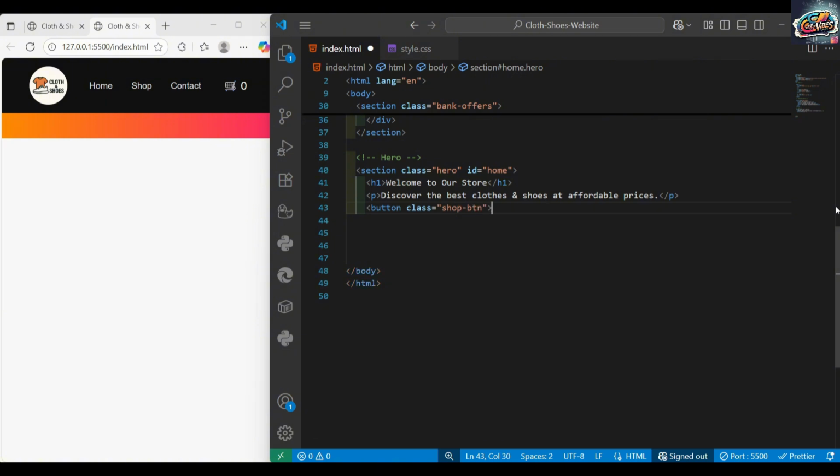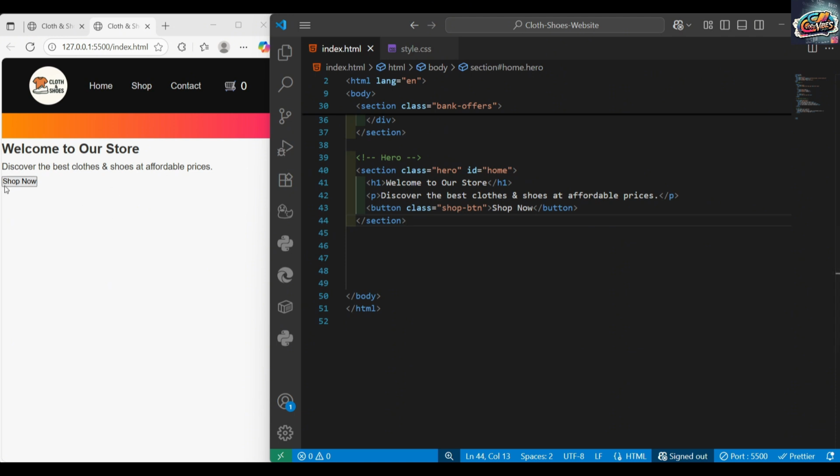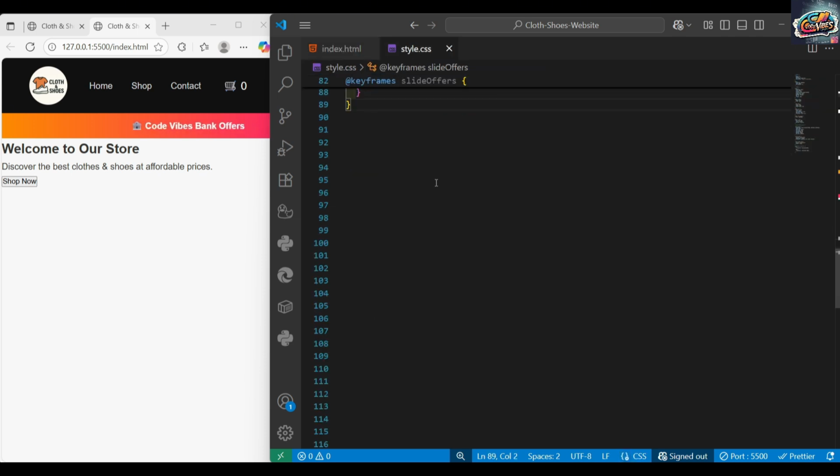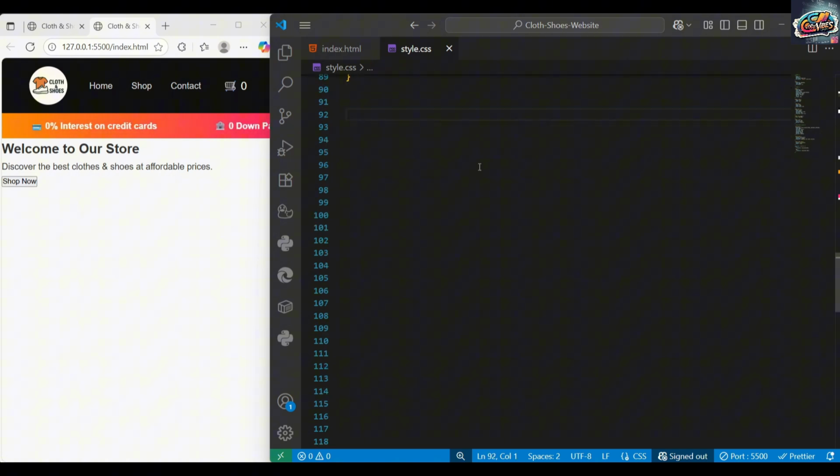Below the heading, we have a paragraph element with some text that highlights our store's value. Here we say discover the best clothes and shoes at affordable prices. This works as a short tagline or description. And finally, we add a button with the class shop.btn, labeled Shop Now. This will act as our call to action, encouraging customers to start shopping right away.